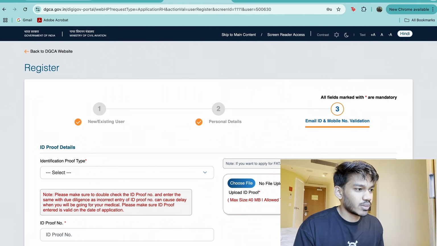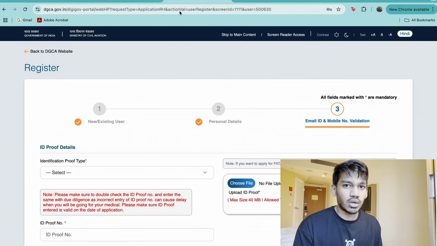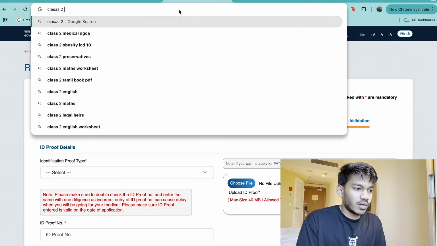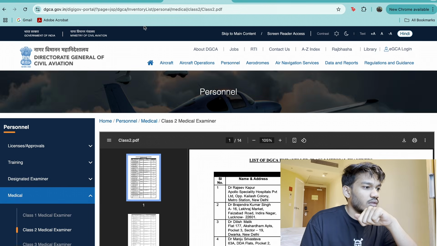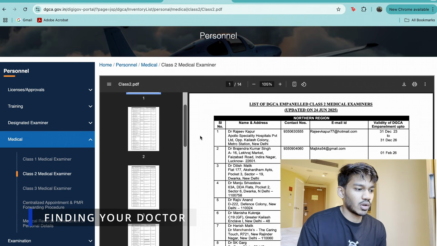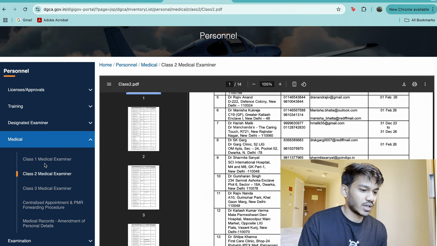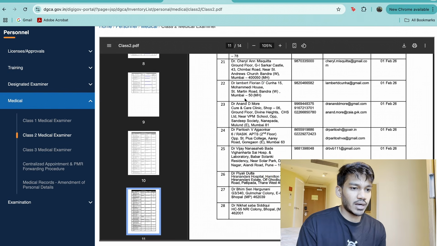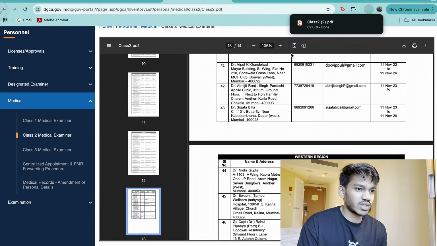The next step is to look for a DGCA verified class 2 doctor. So for that, you search for class 2 medical DGCA, or this exact page is there in the same website, dgca.gov.in. You can see this particular document: class 1 medical examiners, class 2 medical examiners. Right now in this video we're going to take a look at class 2 medical examiners. So you can see that there's a huge list here, and there are contact details and addresses in those lists, right? So let me save that and open it.